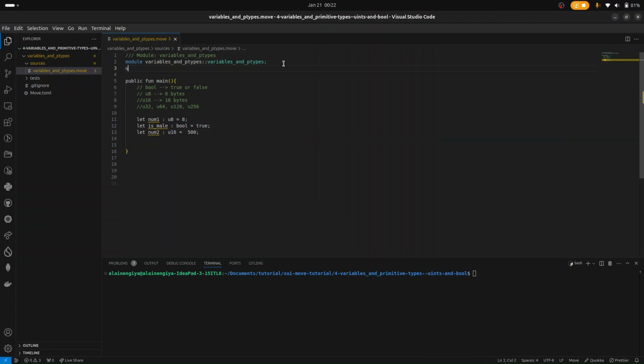So I'm going to come here and import the debug module from the standard library. So to import another module, we are importing the debug module from the standard library. So we are going to get the print function from the debug module. So from debug, we are going to use the print function.